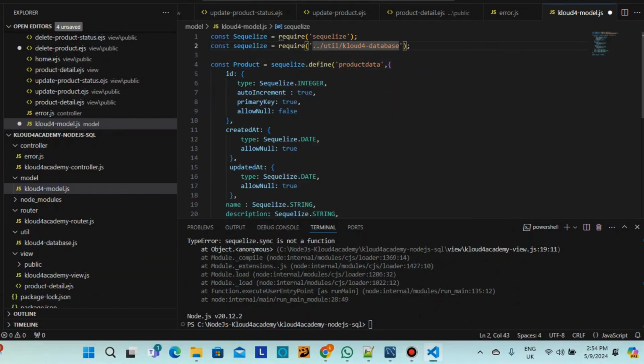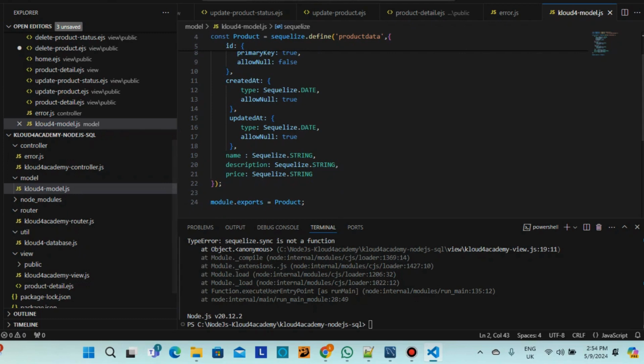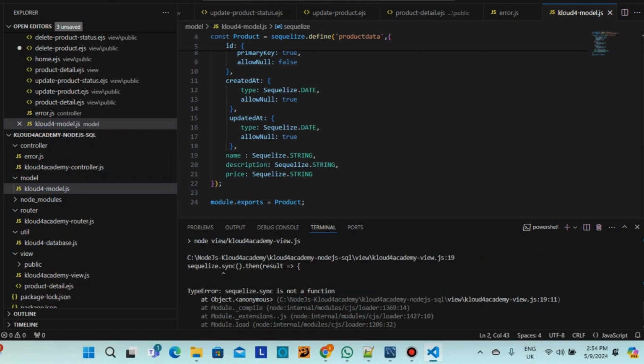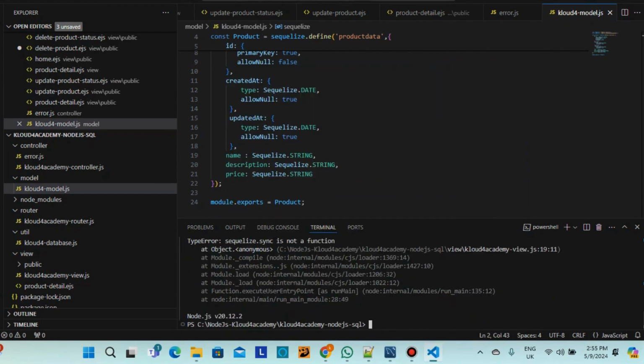There is a spelling mistake. Util cloud 4 database. Previously it was database, but it's wrong actually. What's the name here? You can check database. Cloud 4 util, right? Cloud 4 hyphen database. That's the reason it was not working. The Sequelize error is coming, that's the reason it was coming. Now I think it will work.